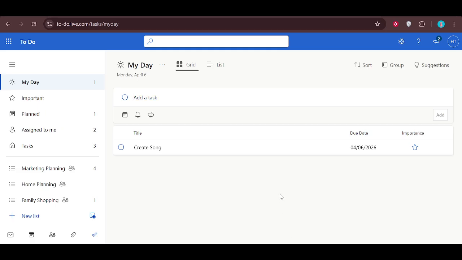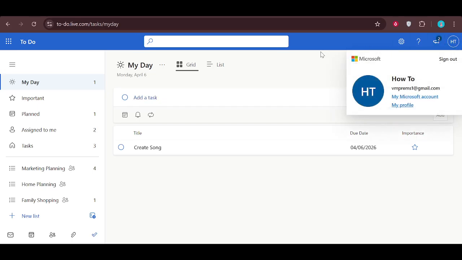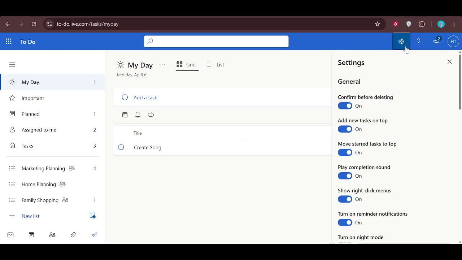Once Microsoft To Do is open, look toward the top left corner of the screen for your profile area. This usually appears as either your name, your initials in a small circle, or a profile icon. Click or tap that profile icon to open the account menu. In that menu, you'll see an option labeled Settings. Go ahead and select Settings to open the main settings page for Microsoft To Do.